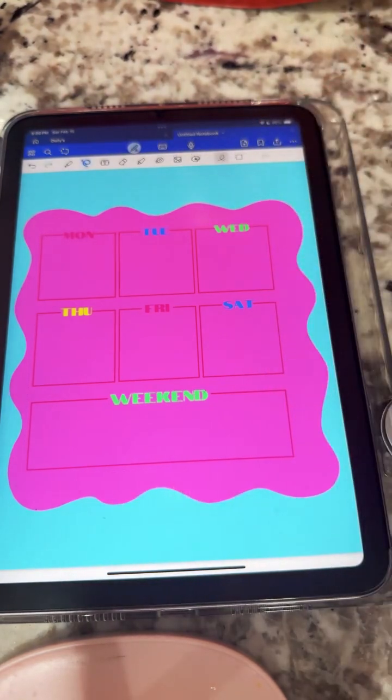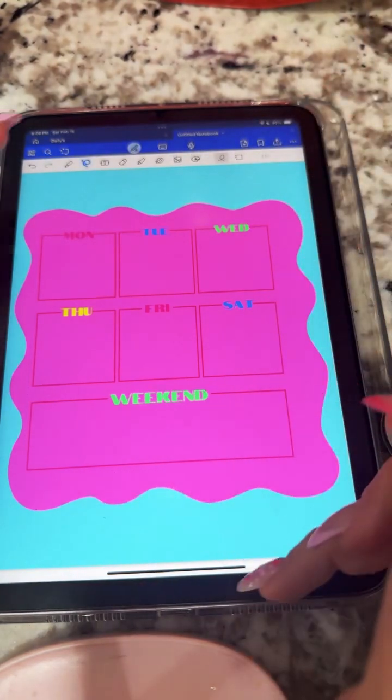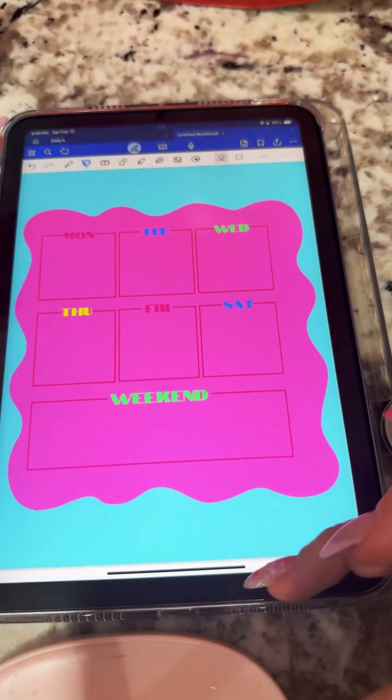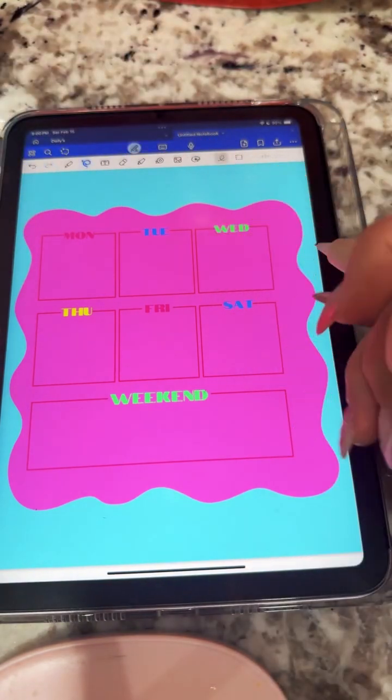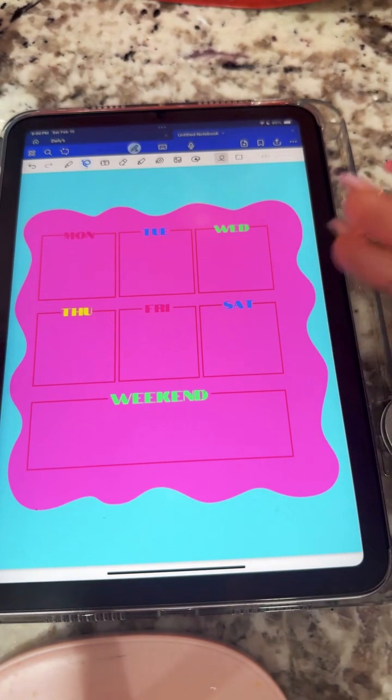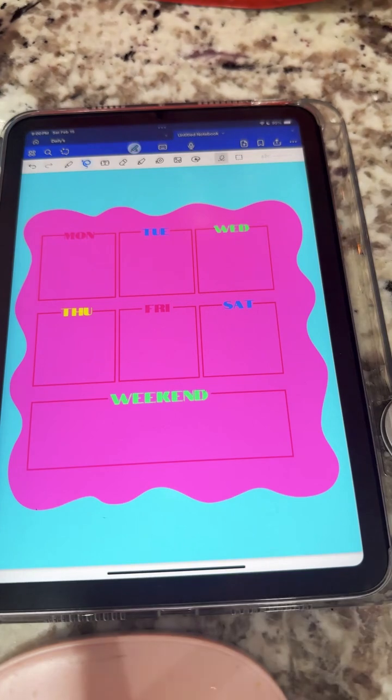So we could do that. And now all we really have to do is add the month up here. And we're ready to go. We put our date dots on here and we pretty much are done. Can you show date dots, please? Absolutely. This is a really good spread to show date dots on.